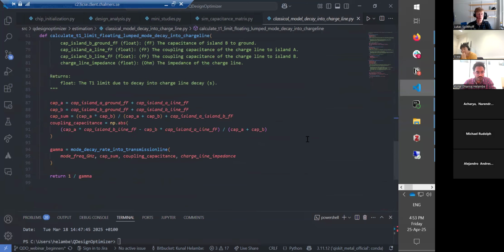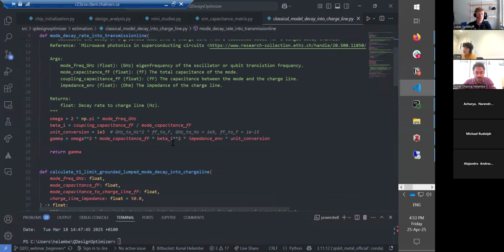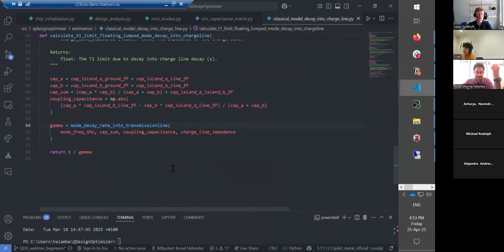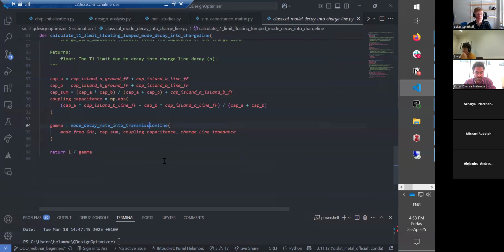We take these four capacitances and put them into our formula, calculate T1 limit for floating transmon. And here, what you can see is we compute gamma for a mode decay into a transmission line, given the frequency. We basically put the frequency, the capacitance sum, the coupling capacitance, and the charge line impedance into this equation. And eventually, this is just a product of all four things that I've just mentioned.